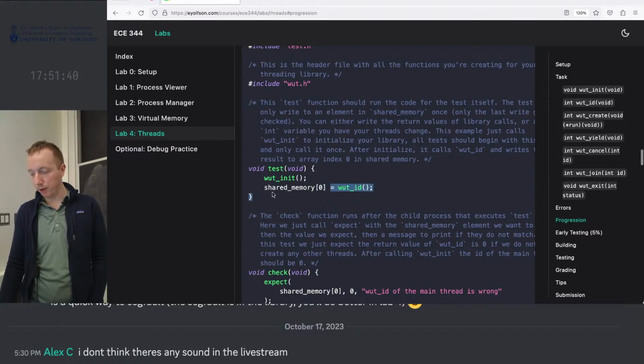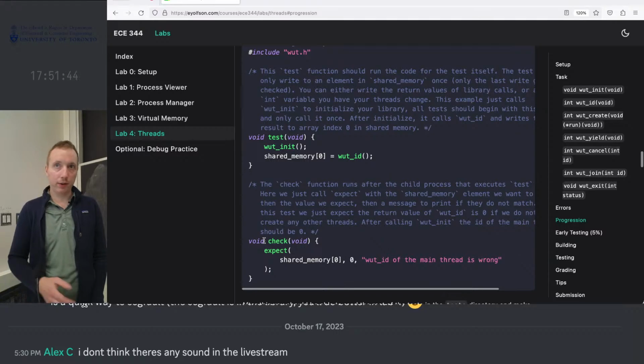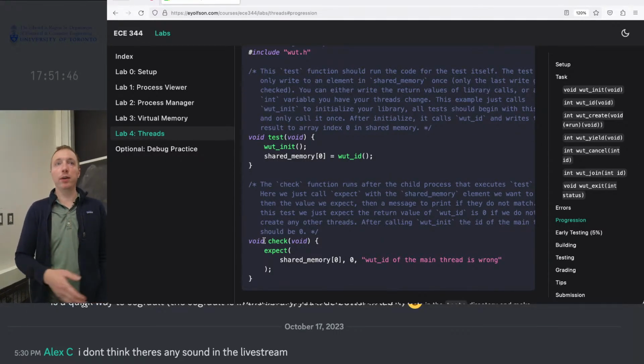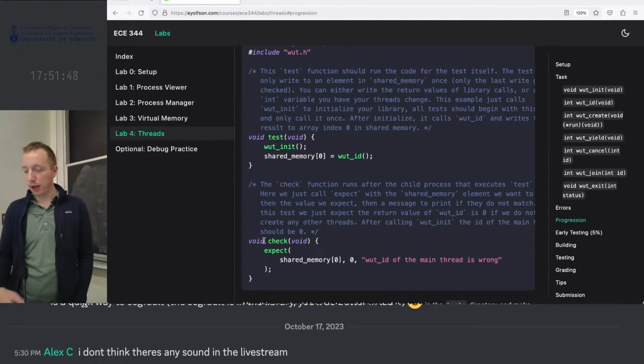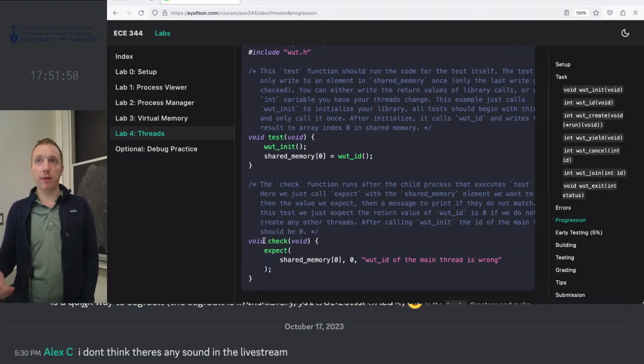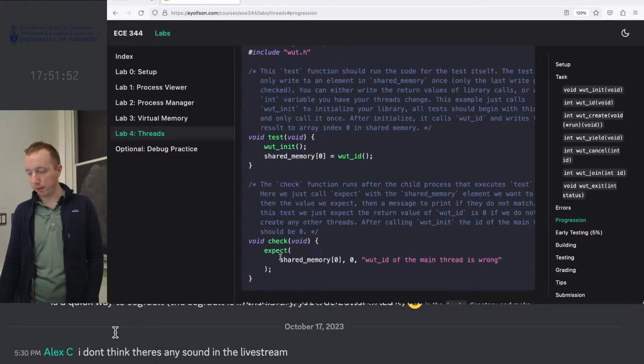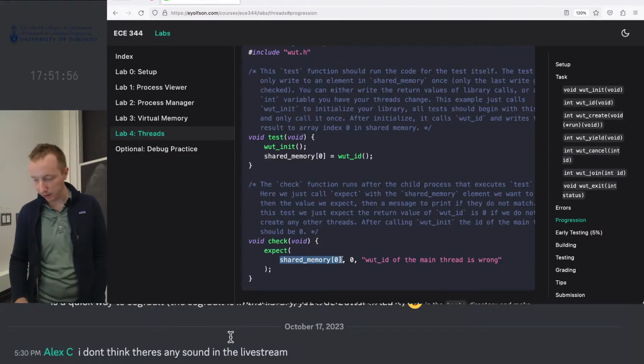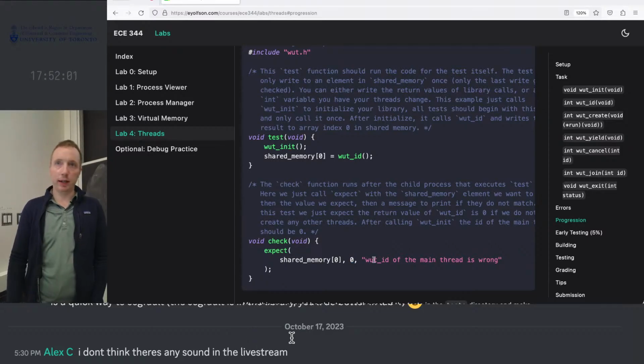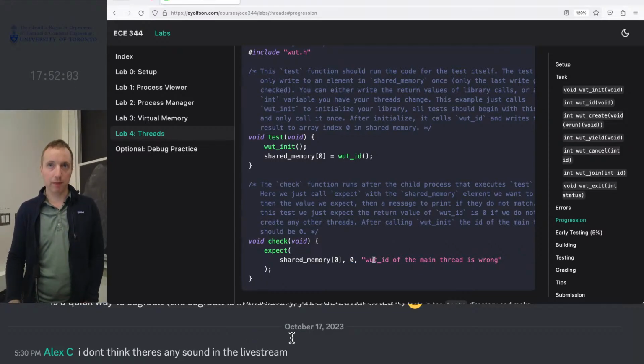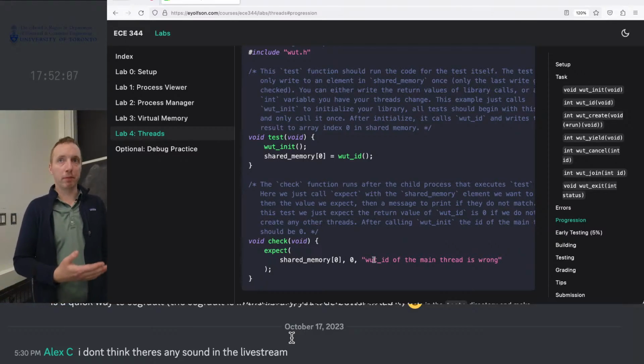So it writes it to a shared memory location, and then this check function will execute your test function, wait for that process to finish, and then check the values against their expected values. In this case, the return value of whatID, which was in shared memory 0, should be 0 because the ID of the main thread should be 0. Any questions about the test setup or anything like that?